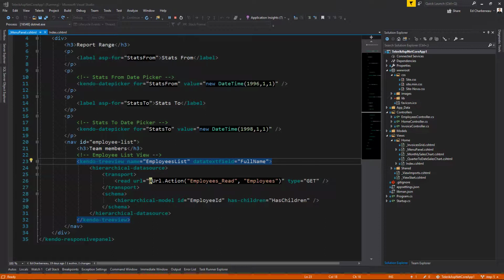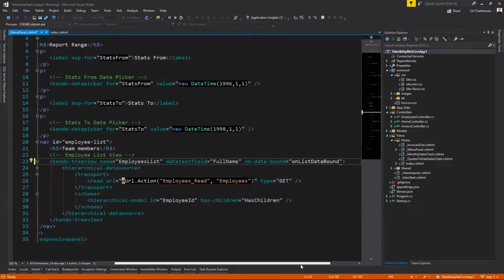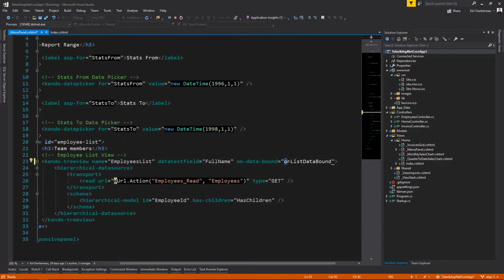So let's bind to the onDataBound event for this tag helper. Just hit space here and get IntelliSense going, and we'll say on data, whoops, not on change, we'll do on data bound. And when we bind data, I need to set up an event handler in JavaScript. That event handler can be named anything, but for this example, we'll call it onListDataBound.